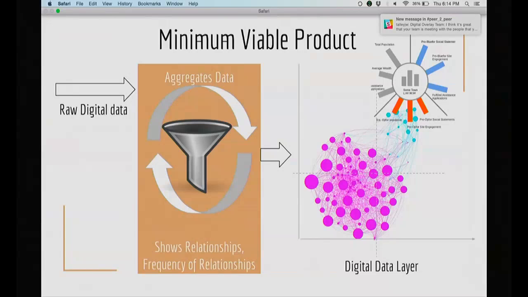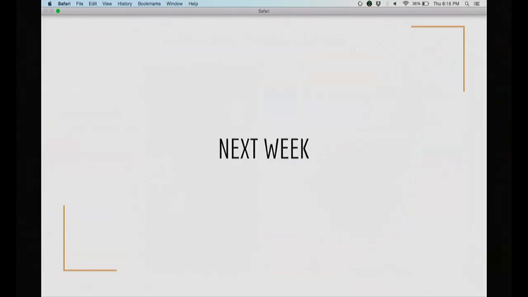And then as far as next week goes, we plan to go to Fort Meade tomorrow morning. We also look to get a little bit more narrowed down scope, specifically what types of data we're going to be needing to include and how we're going to make sense of that data in a better, more effective way. With that, that's all we have.